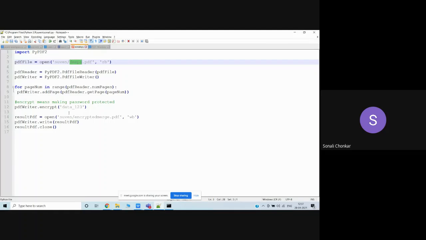When I say open, it checked for encrypted merge. It did not find any file, so it created it for us. And the result PDF has this file path which it created, encrypted merge.pdf. Now I'm telling PDF writer, you have this data, the deepa.pdf you have read, and you have this encryption over it. Write it in the result PDF. So now the result PDF has your data along with the encryption, that is the password.